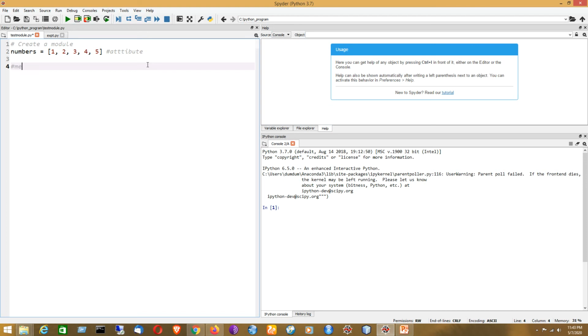Okay, now I am going to define a function or method here. Remember that this is a user-defined module. So test module dot py is a program that generates a user-defined module. Clear? Now in order to define a function or method, I need to use the def keyword, which is for function definition. Say for example, we are going to calculate the cube of a number. The argument being passed is x. So a simple program that will return the cube of a number.